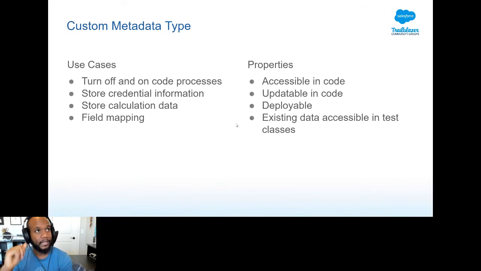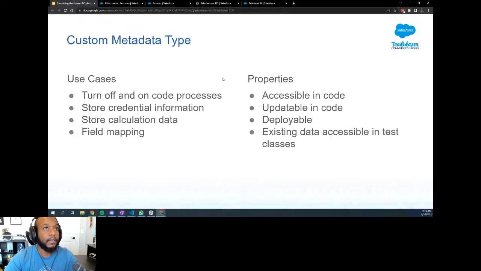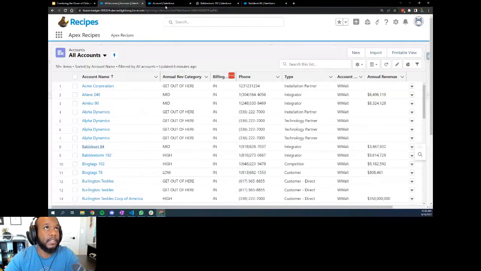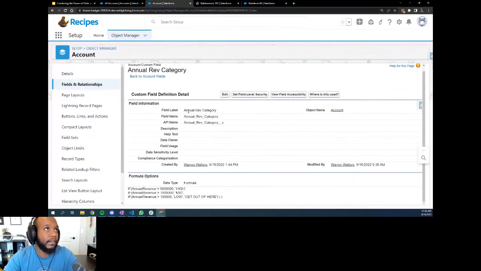Okay, custom metadata types. Now we're getting into some more complex stuff. I'll potentially say more interesting things to me personally. Oh, we got a question. Can the admin update the low and the medium? Yeah, this is just a field on the account record.